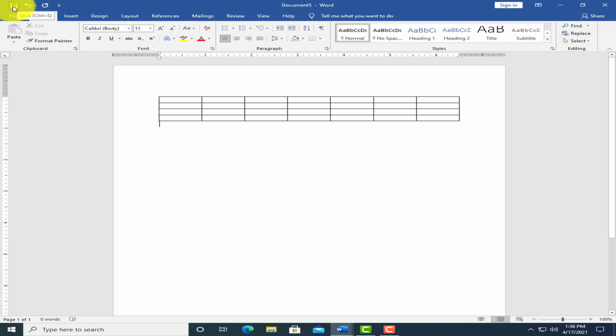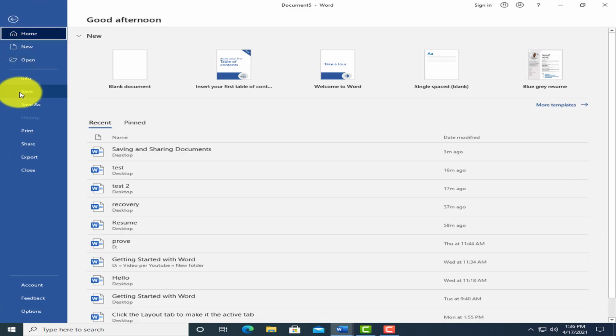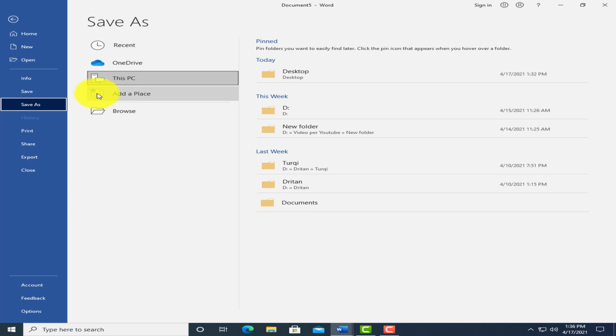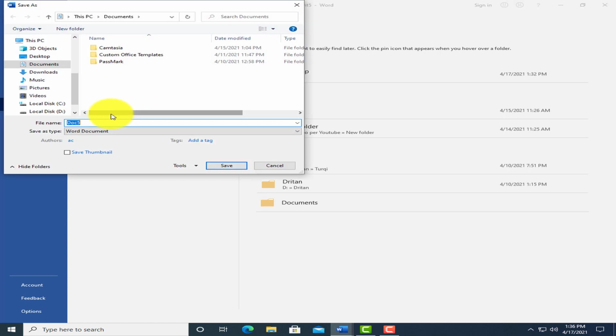If you're saving the file for the first time, the Save As pane will appear in Backstage view. You'll then need to choose where to save the file and give it a file name. Click Browse to select a location on your computer. You can also click OneDrive to save the file to your OneDrive. The Save As dialog box will appear.